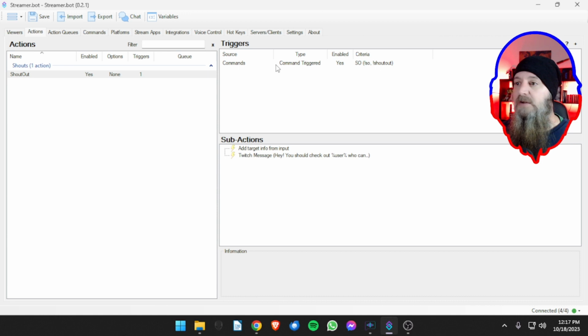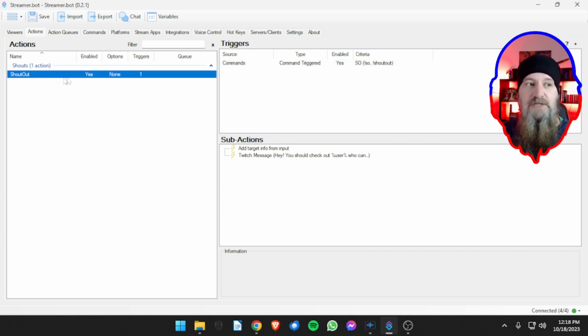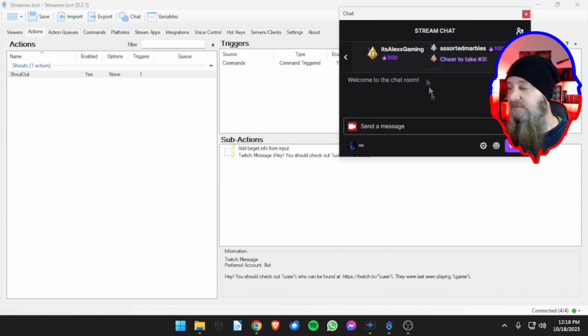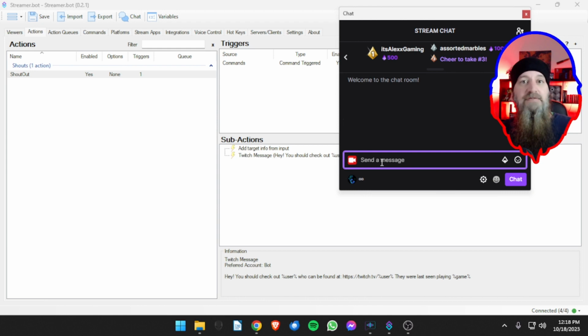And what we have here is the trigger, which is a command, the shout out trigger, which will trigger the shout out action, which will run these instructions. So if we look at it, and I'll bring this over so you can see, here is my Twitch chat. I am not live. And for most things, you don't need to be live, so it's a good way to test. I can come here and go shout out, and we'll shout out my girlfriend.